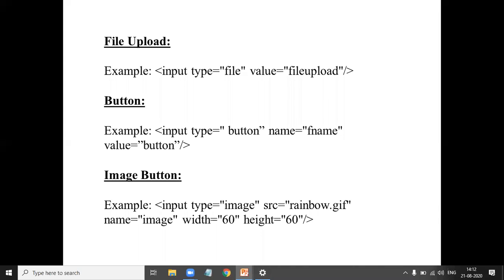Next, image button. If you want to insert an image as a button, suppose you want to insert the submit button as an image, then we use this image button. Image buttons have the same effect as submit buttons. When a visitor clicks an image button, the form is sent to the address specified in the action setting of the form tag. That is the image button.